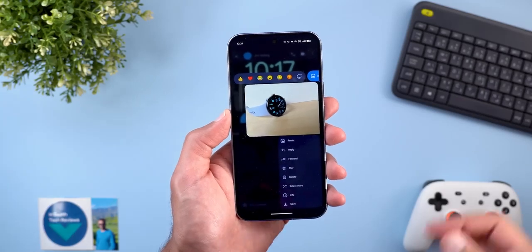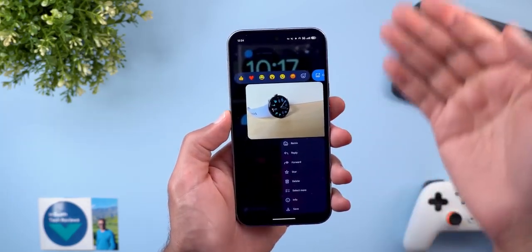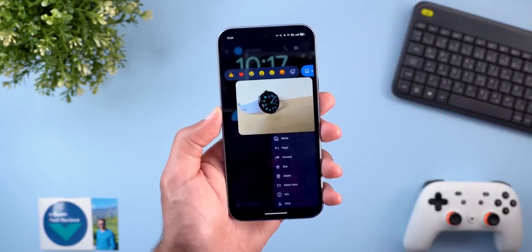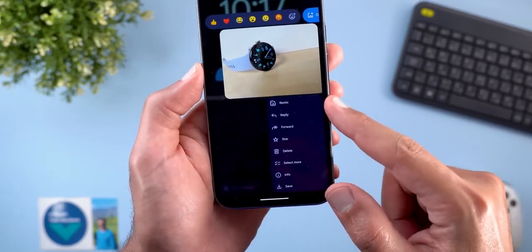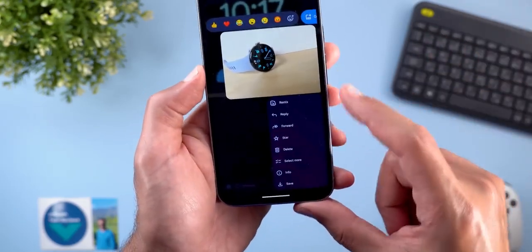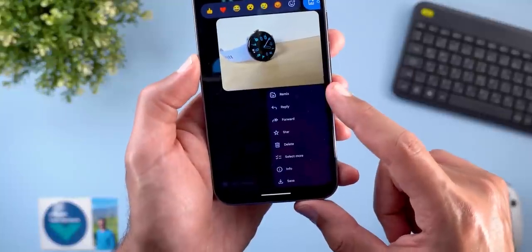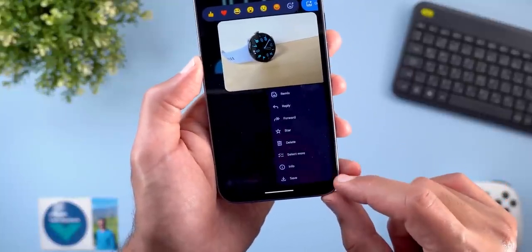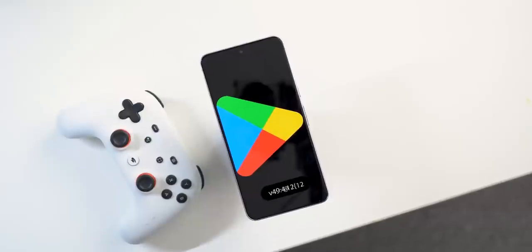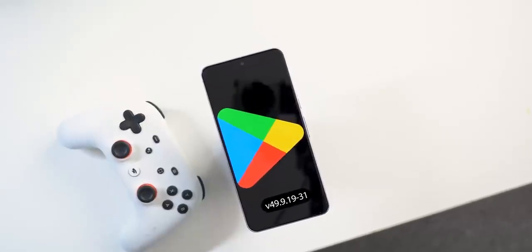The second change is related to the tap and hold menu. As shared by 9to5 Google in this screenshot, you should see this new list of options showing under the message. In this case, when you tap and hold on an image, you should see remix, reply, forward, star, delete, select more, info, and save.